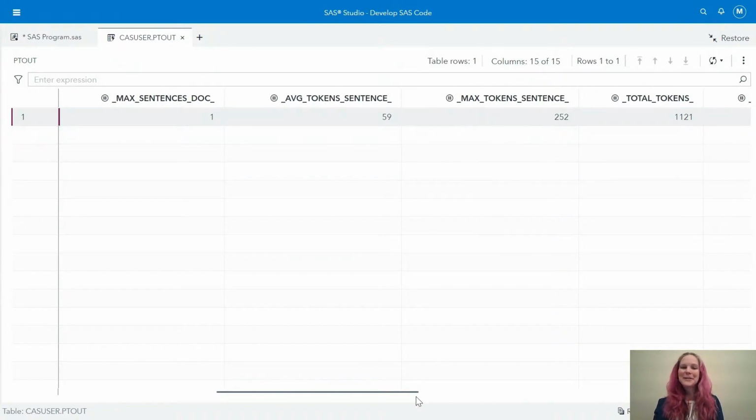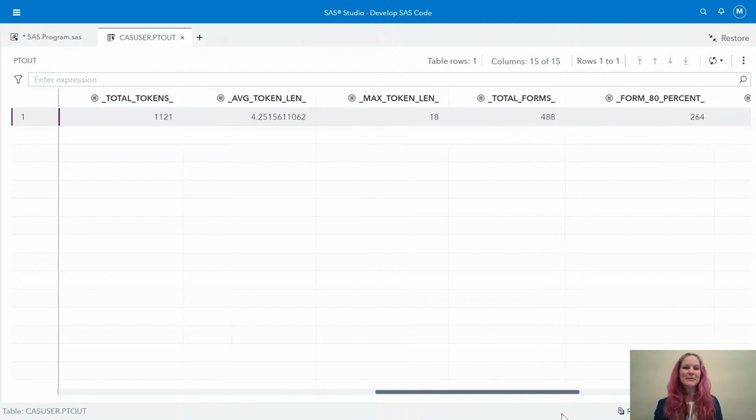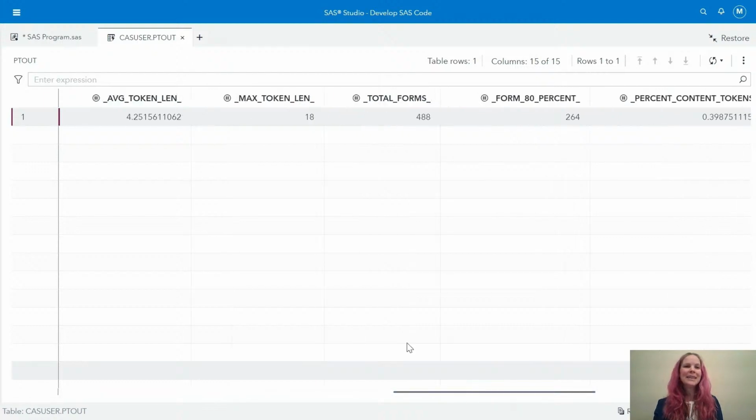The total number of tokens in the 6 paragraphs was 1,121. I'm going to scroll a little bit further for us. The average token length was 4.25. The maximum token length was 18. The number of total forms, and this is total unique tokens, was 488.